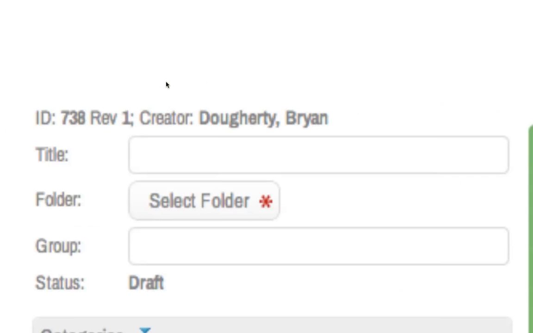The folder is required. So like Aubrey mentioned, you're going to want to store your questions somewhere that makes sense, something that will make it easier to find when you eventually pull them into an assessment. Next, we have the group field. Now, this is a really cool feature that allows you to create vignettes of questions.